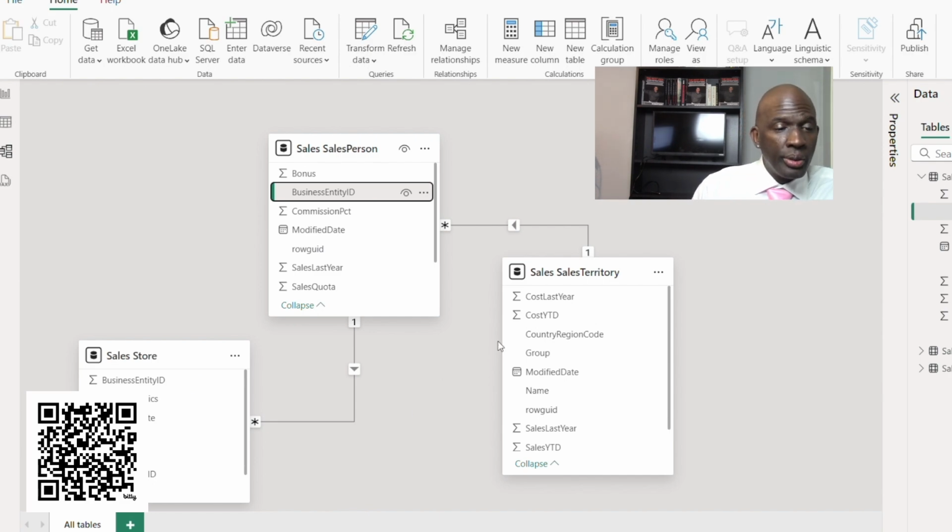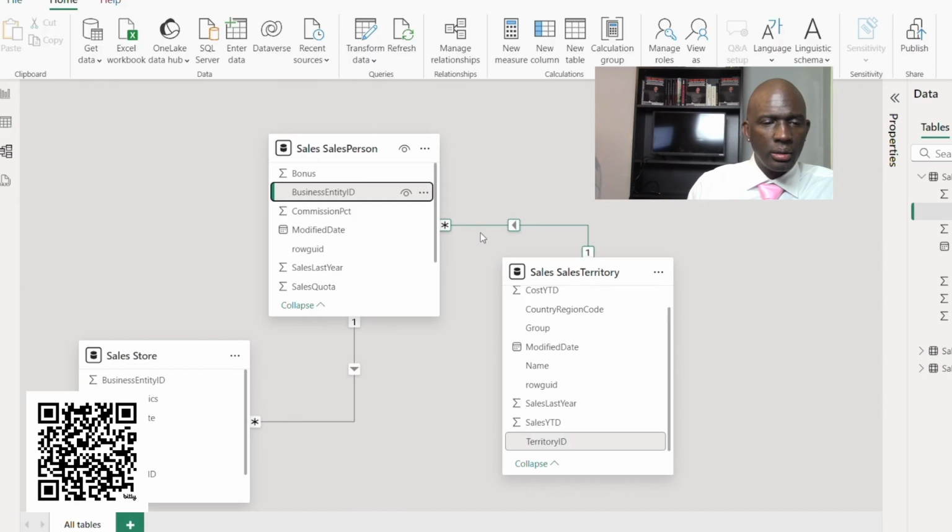It used to be, when Power BI first came out, that these relationships didn't come in with automatic connections. Then Microsoft made it a little bit smarter, and they started creating automatic connections as you brought in your tables from SQL Server. But as we can see, we have business entity ID to territory ID, and we have business entity ID to salesperson ID. They do not match.